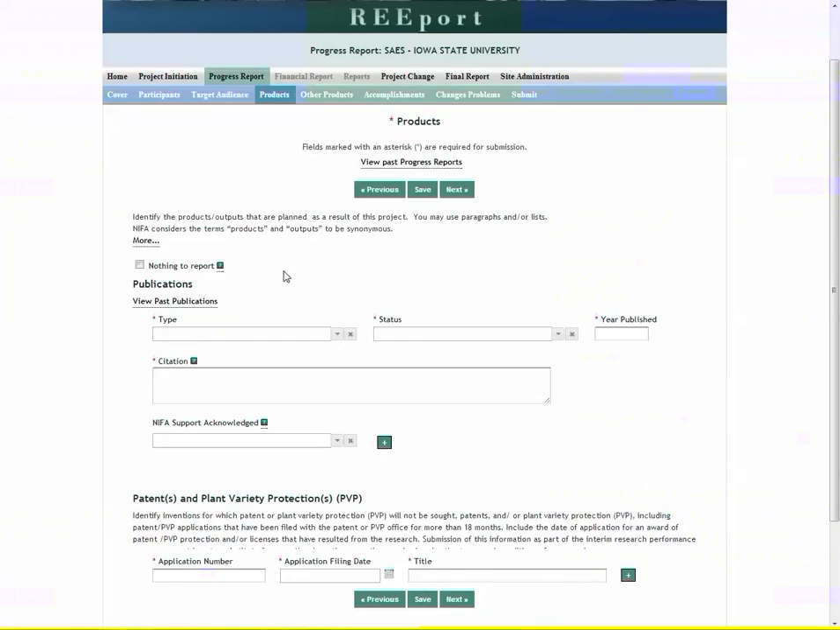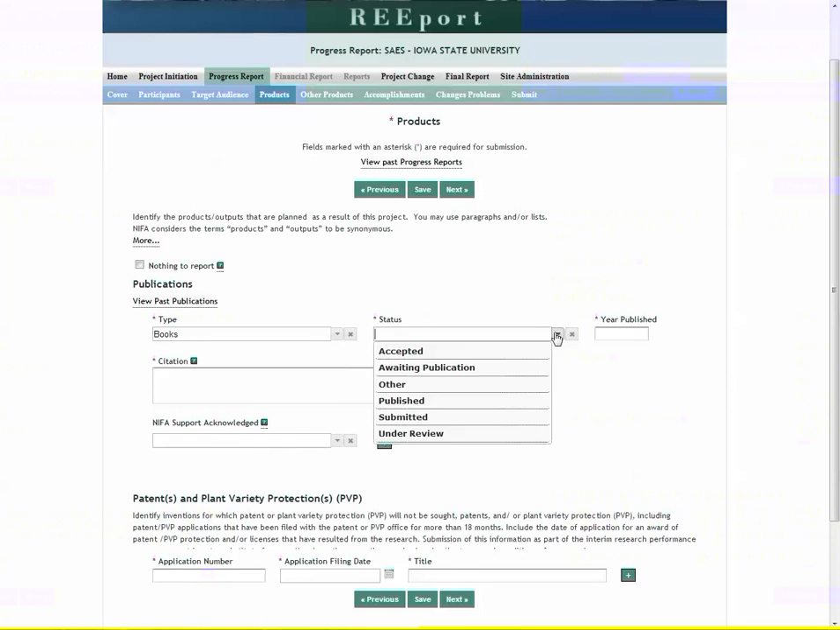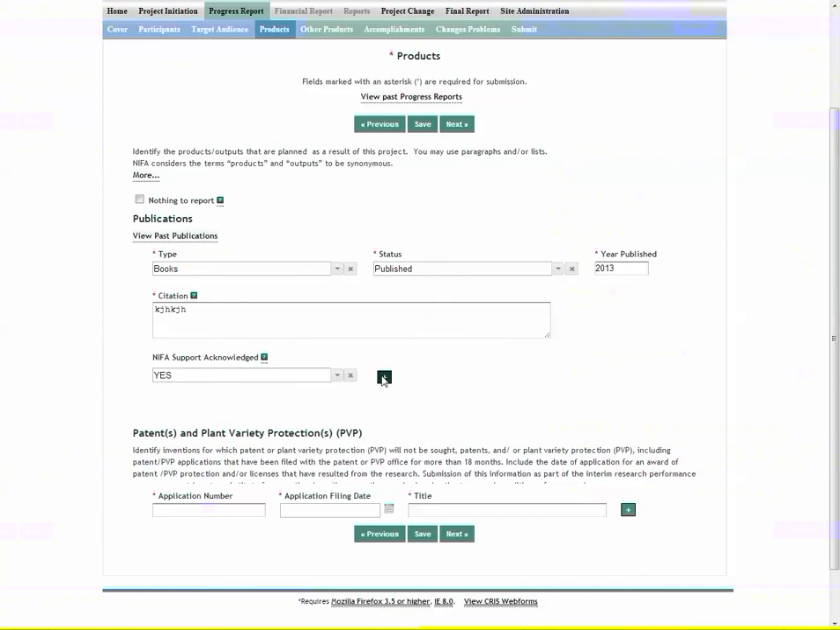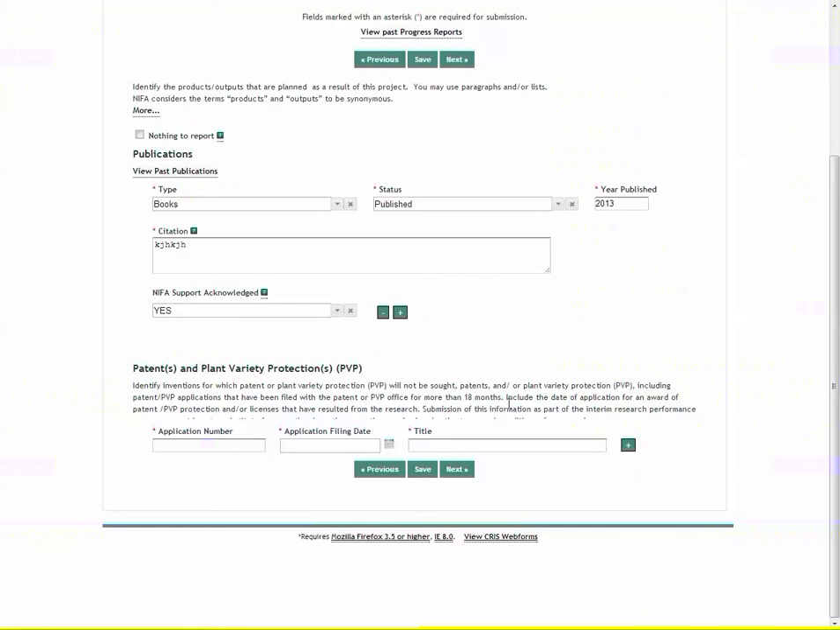And now under Products, we have Publications. So there's a drop down and you can choose various different types of publications. And then you would choose its status. I'll say it's published. And then you choose the year that it was published. And then your standard citation and whether or not NIFA support was acknowledged in your publication. And then if I have more publications to add, I click the blue plus and it gives me another publication field to fill out. And I'll remove that.